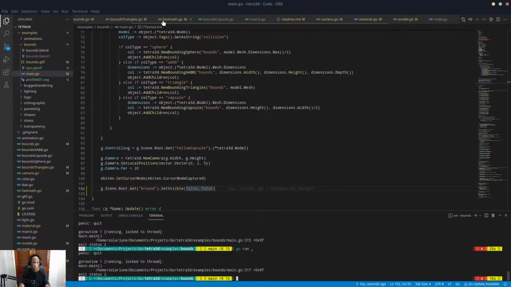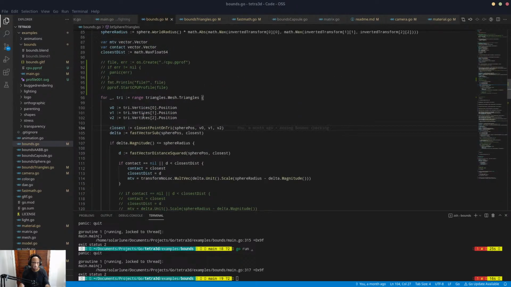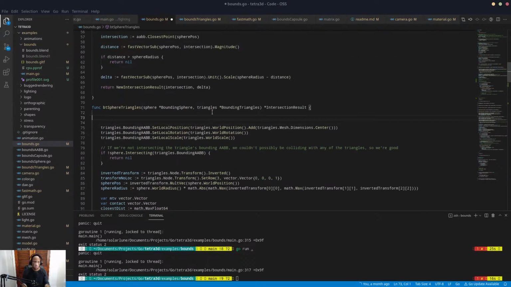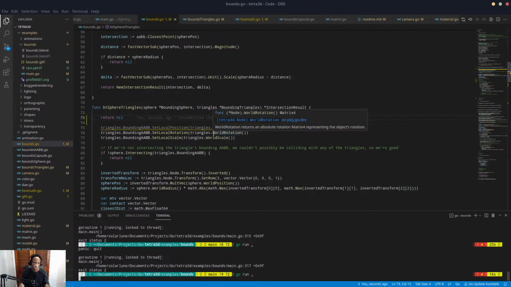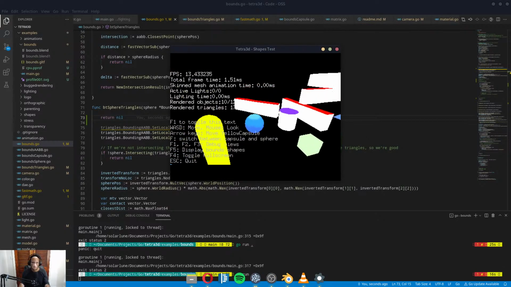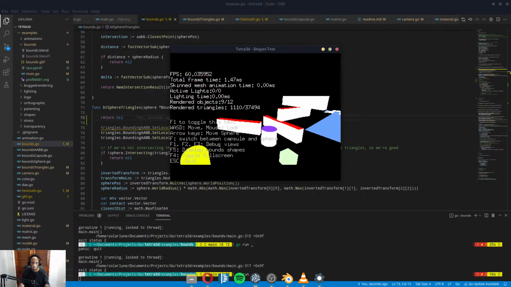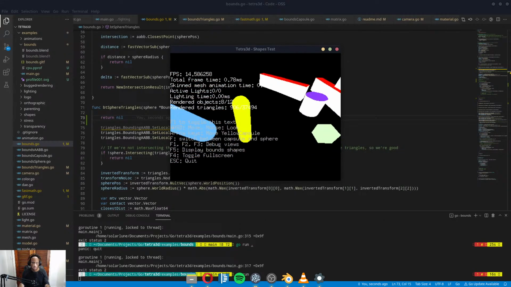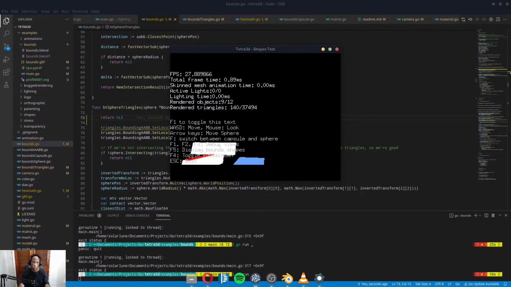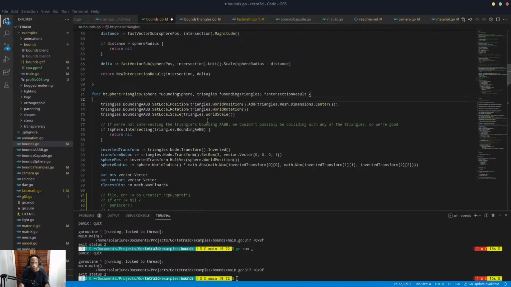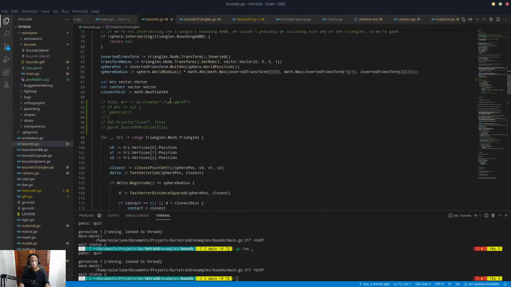Okay, let's make sure that this is where we're at. Mountains. Let's just say return nil. I want to see if it actually is taking time because of the collision check. All right, so it is indeed. When we're controlling this capsule, it's super slow. When we're controlling the sphere, it's not. All right. That didn't help that much.